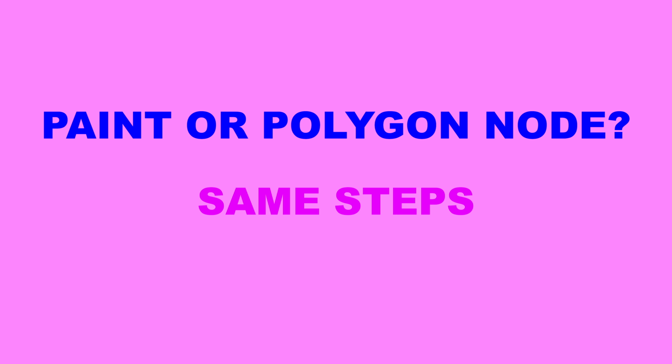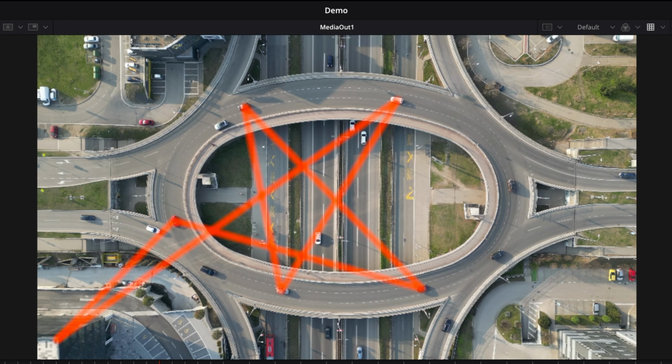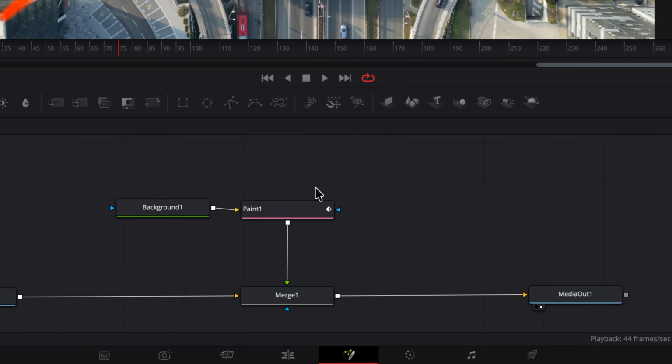Whether you created the path with a paint node or polygon node, the steps to connect one or more points to a tracker will be exactly the same. I've placed the points of the path on 5 separate cars. I'd like these points to remain on the cars as they move about. Select the paint node.